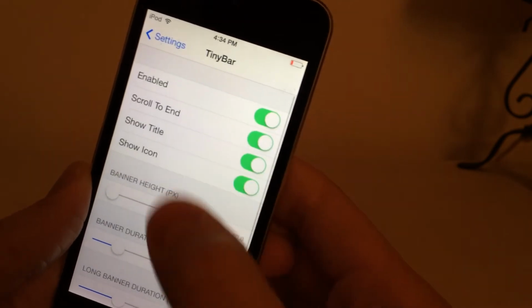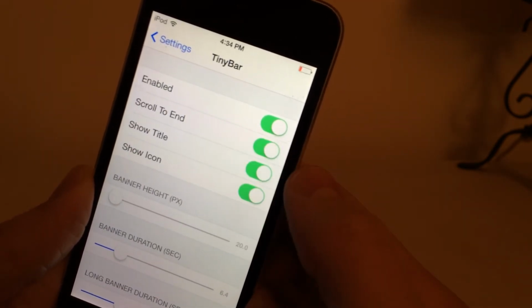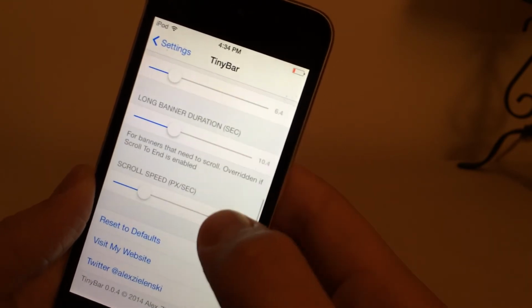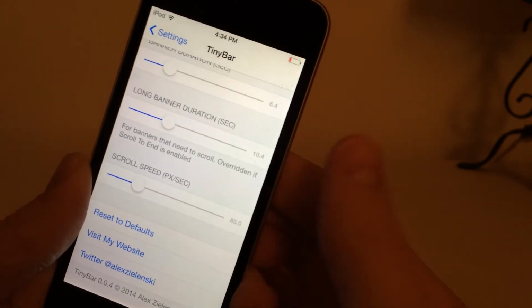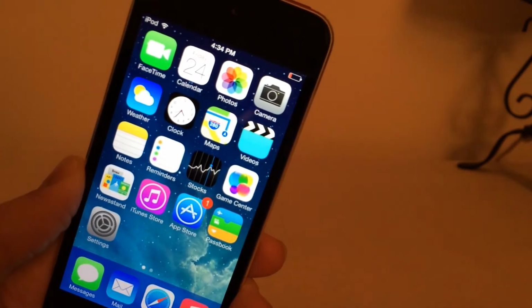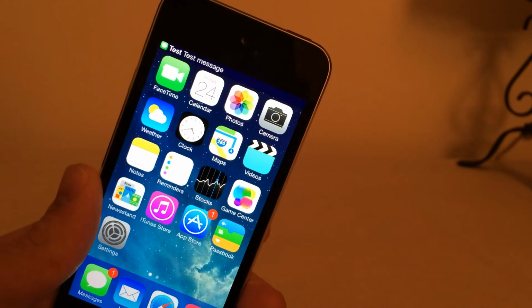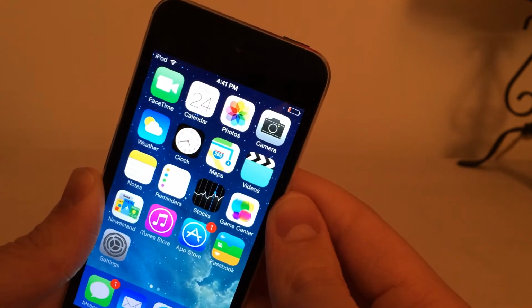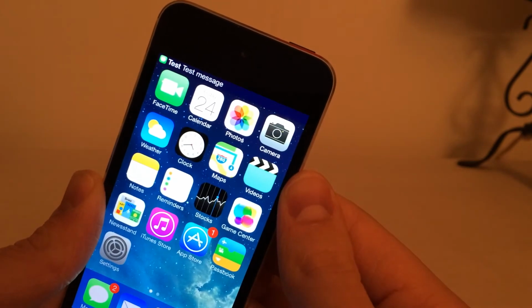Go in there, and here you could configure some settings right here, such as scroll to end, show title, show icon, and some banner positioning settings here. And you can also restore defaults. And I'm going to send myself a test notification in a second, and I'm going to show you guys what it looks like. And I just got a notification. As you saw right there, it was a lot smaller than it normally was. And it just, again, severely minimalizes the size of notifications.